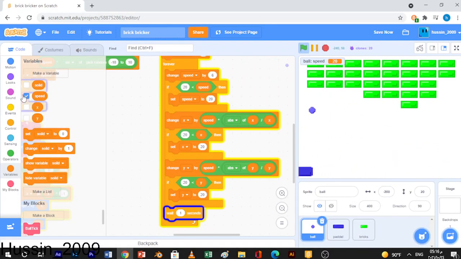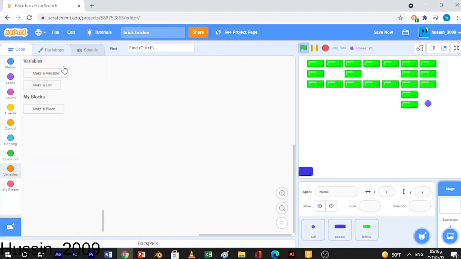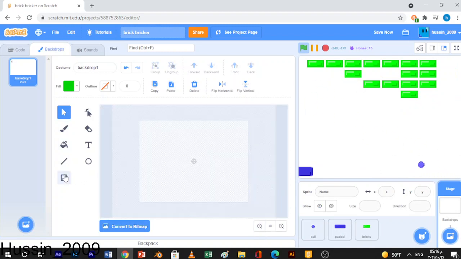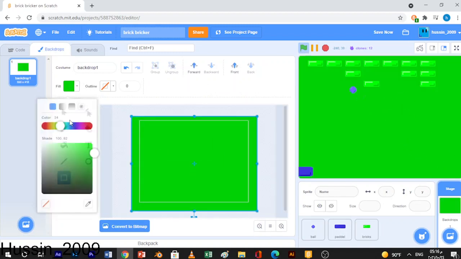So now I'll change the background color. I'll make it gray.